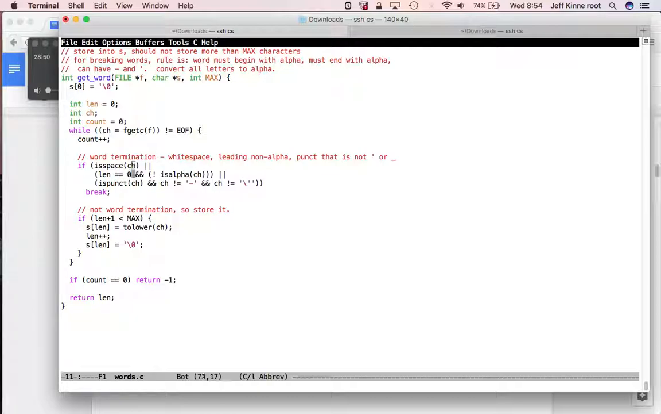If it's a space, or if it's the first letter, so we don't have anything in length yet. If it's the first letter and it's not a letter, so that would be like if we had just a dot in the middle of the program, or semicolon, or underscore, or something like that, I'm not going to count that as a word. So if either of those, that's ending a word.